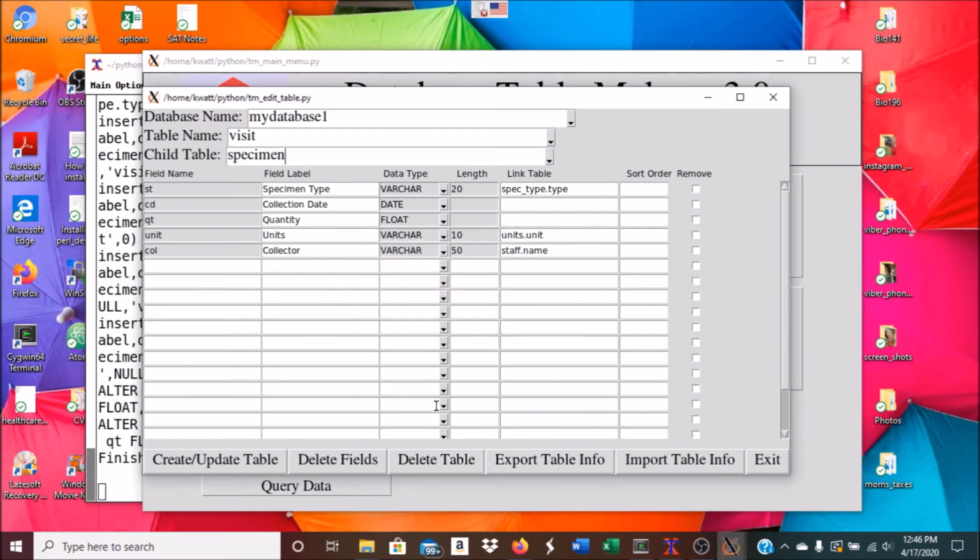Now I can create a child table of a child table of a child table indefinitely. So for instance, under the specimen table, I can create a test table, and under the test table, I can create a result table, etc. But for this demonstration, I'll only go 3 tables deep.